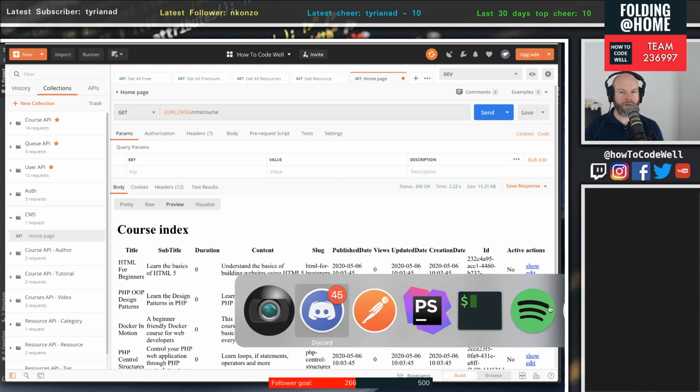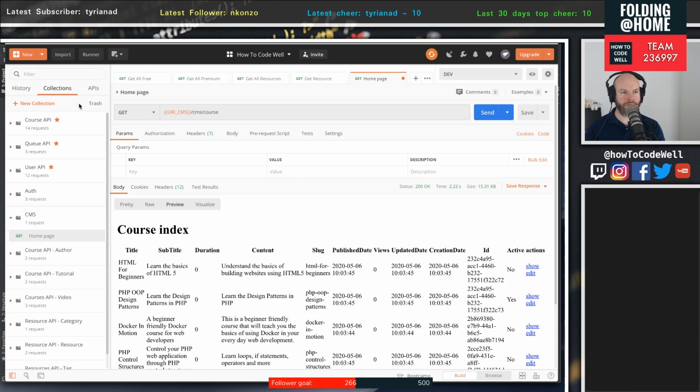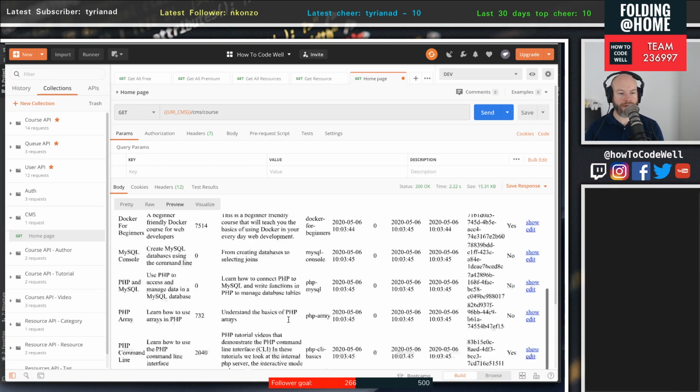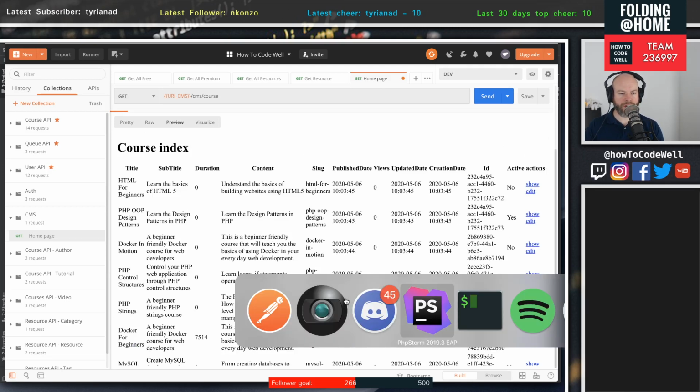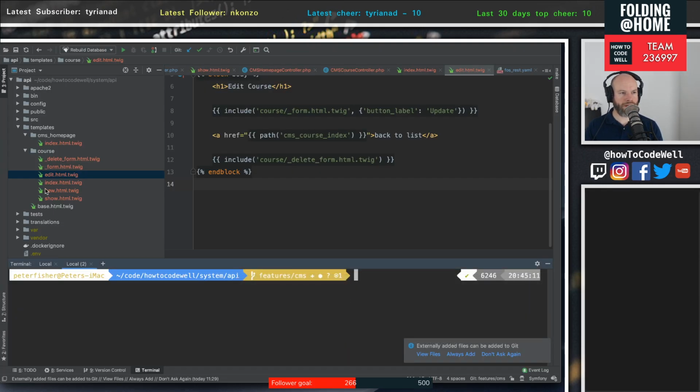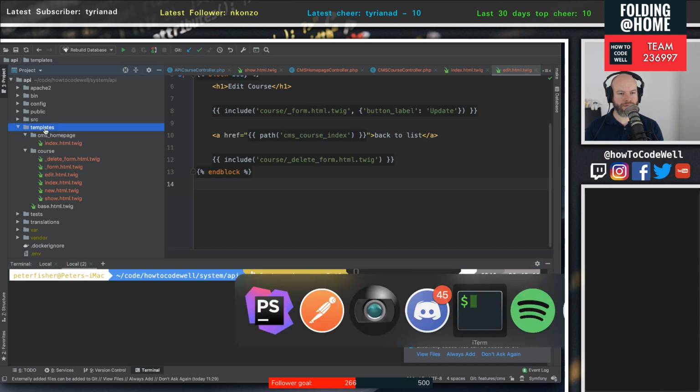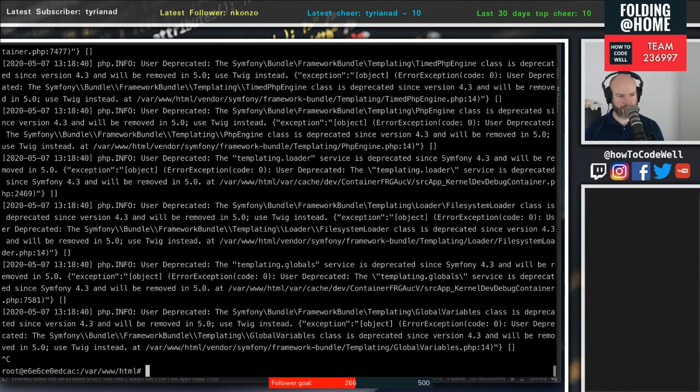So this here is Postman making a request to the CMS, trying to pull back, well, it is pulling back all the courses here. I'm going to go through the code and just explain my madness. I think that's probably the best step here. So it's probably best if I go into the terminal.